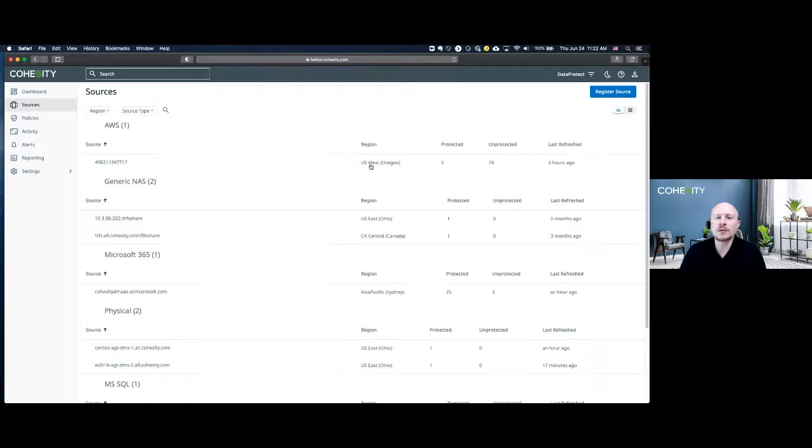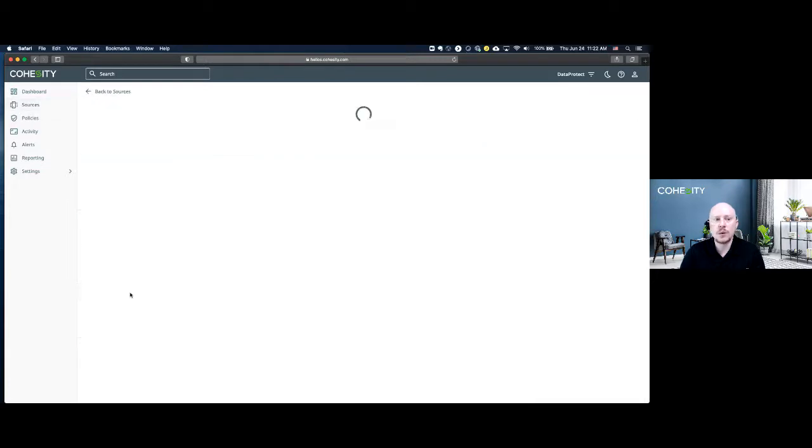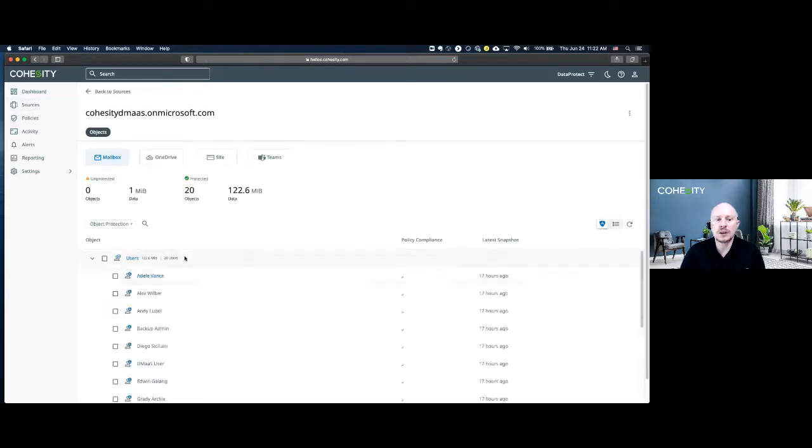It's a simple platform where you could simply choose what you want to register. And again, this can be anything from generic NAS, cloud providers, M365, physical systems, you name it. We give you simple ways of managing this.